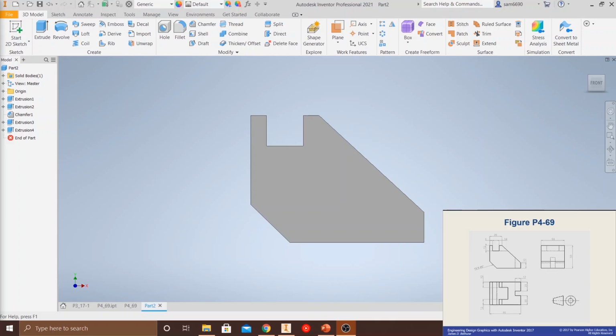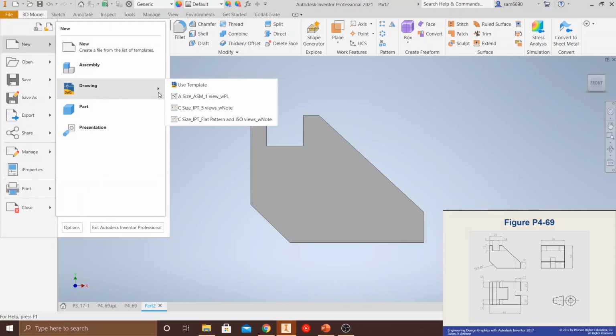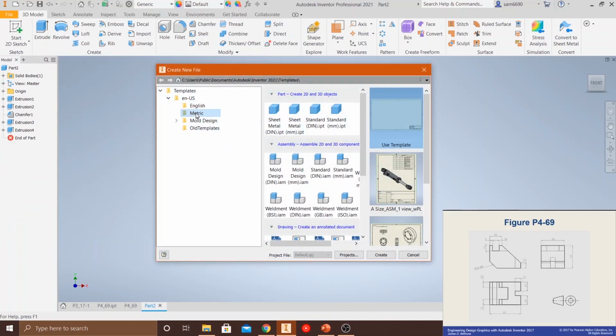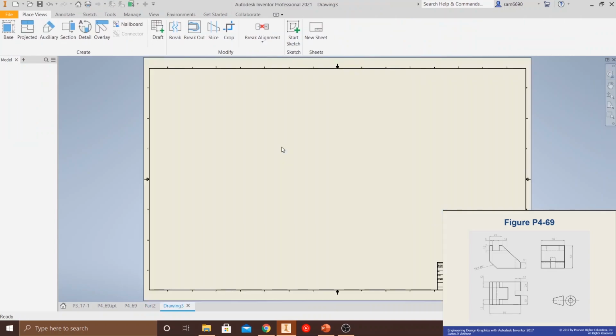Next thing we want to do, we want to make a drawing out of this, and we want to do it in third angle projection. So we're going to come over here, click File, New. Actually, let's click File, New, click Metric, and we're going to come down here to ANSI millimeter drawing. Click Create. So here we have our drawing. Let me move this.